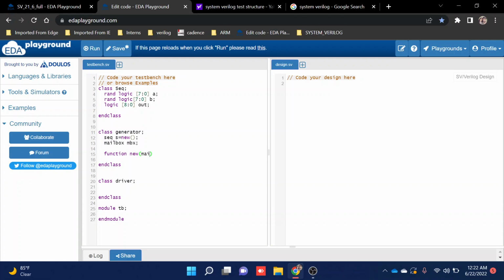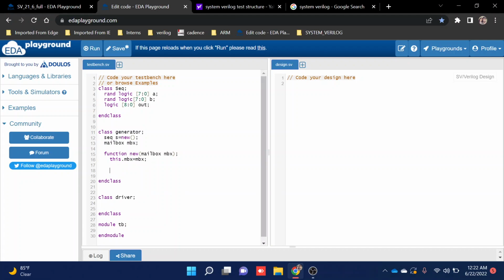For now, just remember that whenever you are using a mailbox, you need to write function new with the mailbox, whatever name you gave here, like mailbox mbx, and then write this.mbx equal to mbx, and then end function. As we start the function, we end it. Then in the generator class, what we basically do is randomize the sequencer values, so we are going to make a task. I'm just writing it as task run.